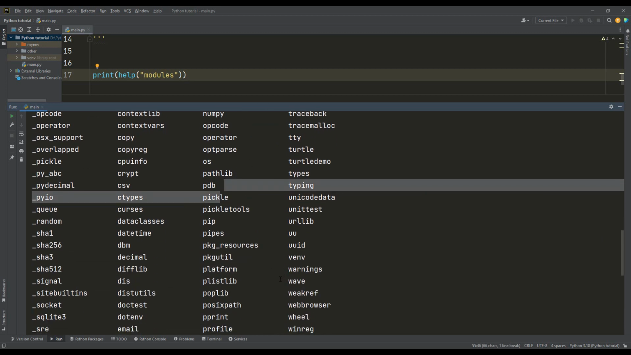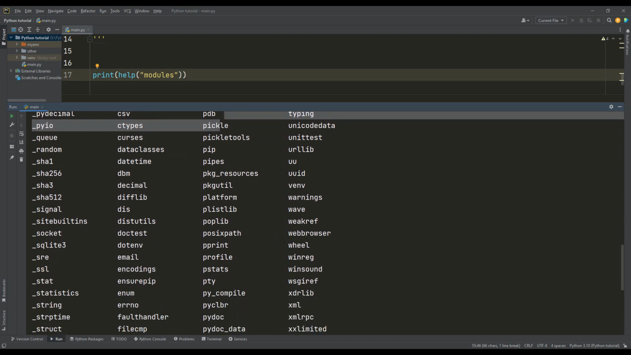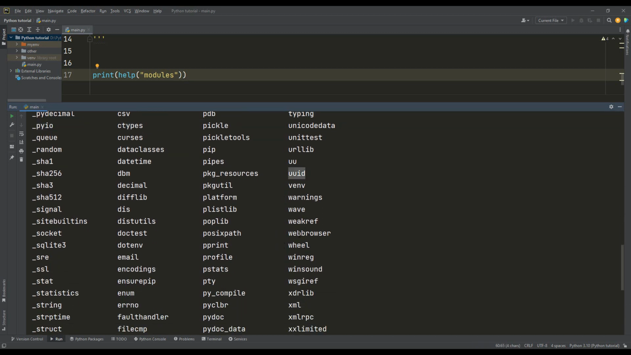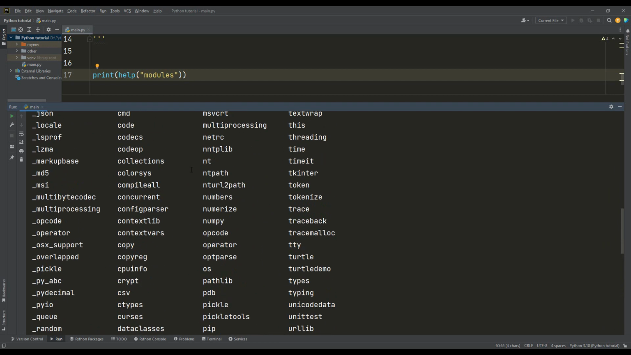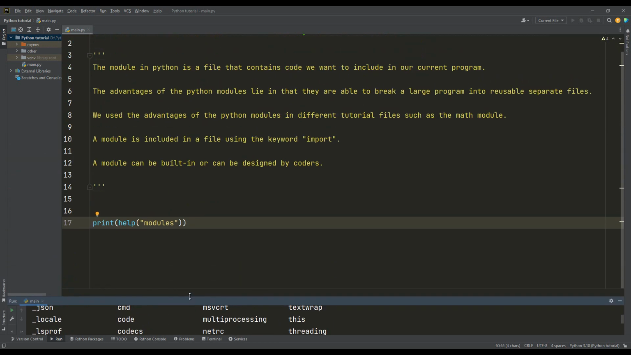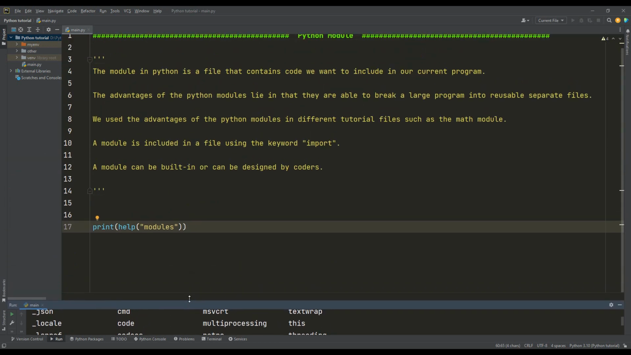Pickle is considered a module also, used to convert a file into a serialized file or binary file. We will highlight this module later. UUID, we use it to generate a unique code identifier. Okay, and you can go through these modules, but these are all modules that are installed when you install Python.